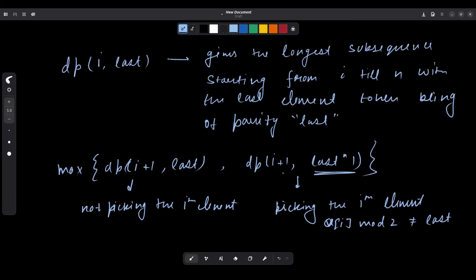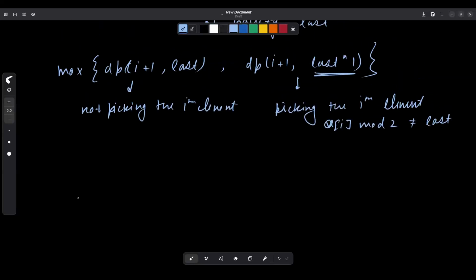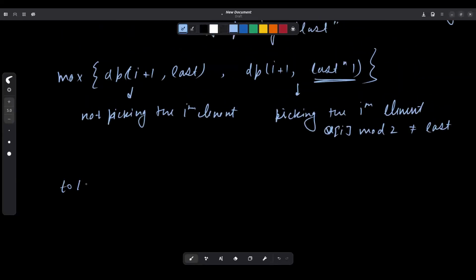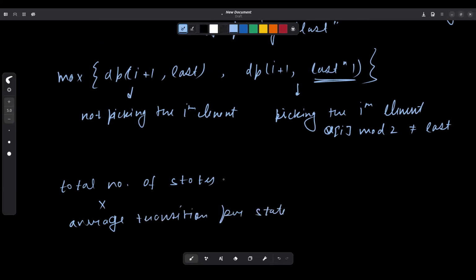So what will be the time complexity of this? Time complexity of a DP is the total number of states times the average transitions per state. The total number of states is 2n, since each state has two possible last values, 0 and 1. And the average transitions per state would be a maximum of 2. So overall the time complexity would be 2n times 2, which is O of 4n, which is simply O of n.